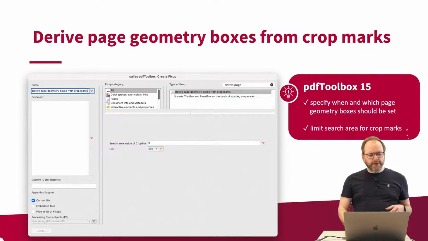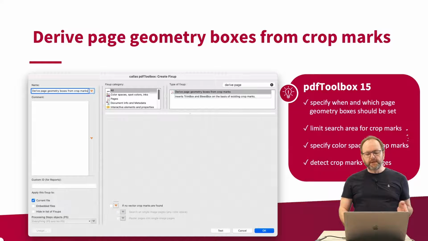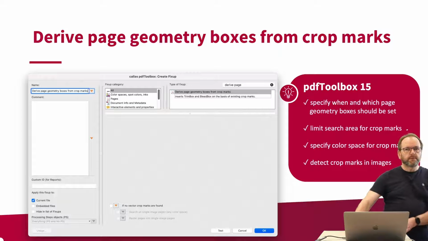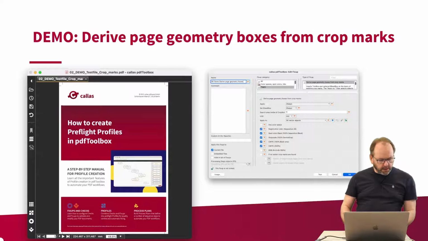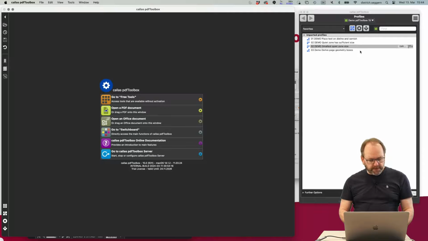In pdfToolbox 15, you have a lot more possibilities or capabilities there, and different options, but I will go through this relatively quickly because I want to show how that works. So you can limit the search area, you can specify all kinds of different color spaces, and you can also make it work when the crop marks are part of an image. And that is really the most important bit. So let's take a look at how that works.